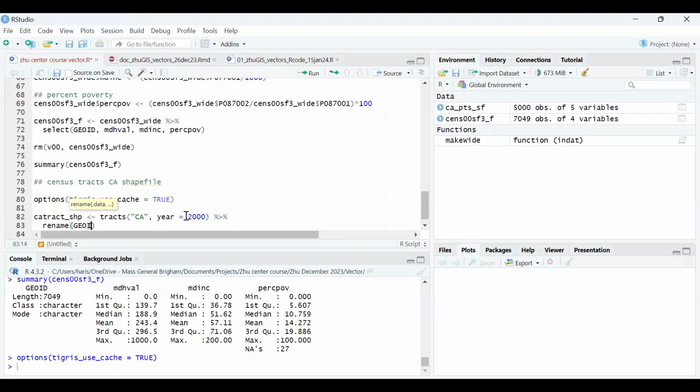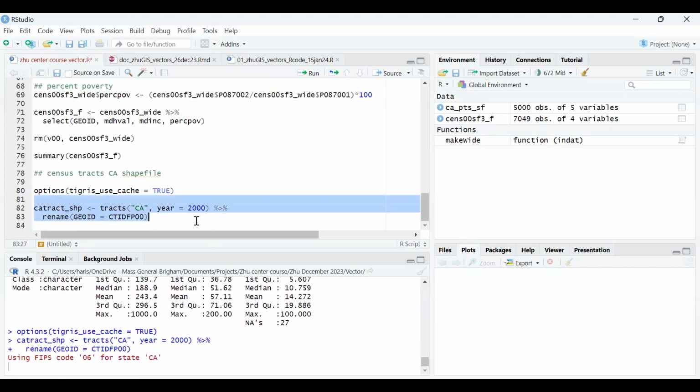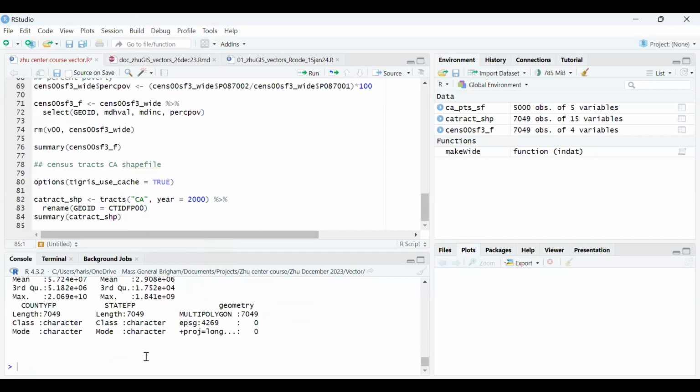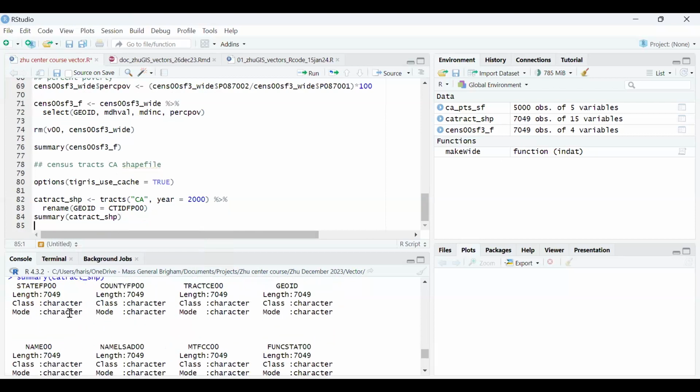And then we're going to rename this CTIDFP00 to GeoID because that's how we are going to merge. So we need to merge our shapefile of census tracts to our table with median home value, income, and percent poverty. So if we do this, it's going to take a little bit of time. It's a fairly large database. So our shapefile has 7,049 observations. If I do a summary on CA tract shape, we can see here that there's a few other elements.